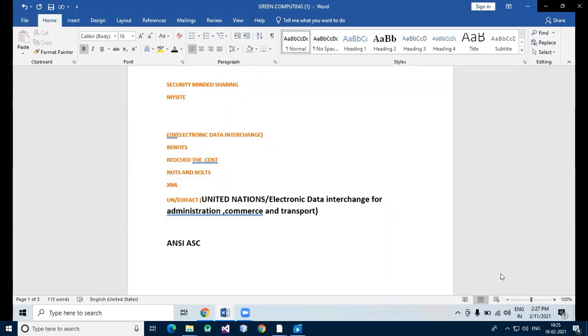Then next is the Tradacoms standard. This standard was primarily used in the UK retail sector. It was maintained and extended by the UK Article Numbering Association.